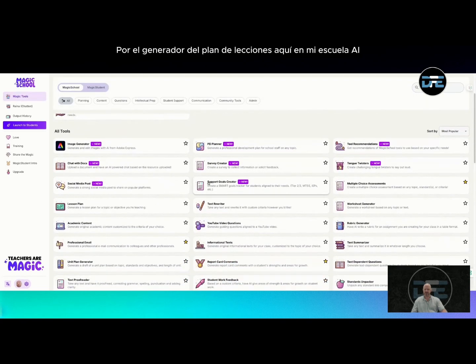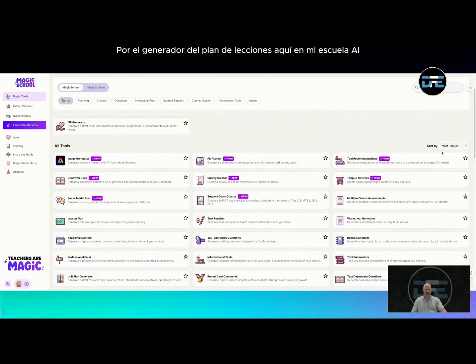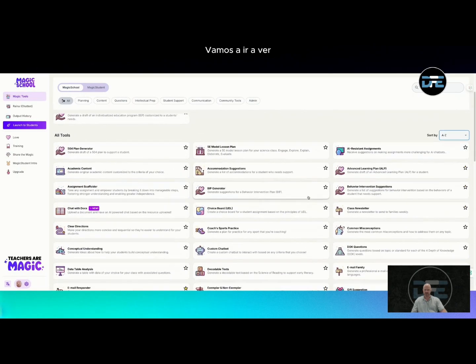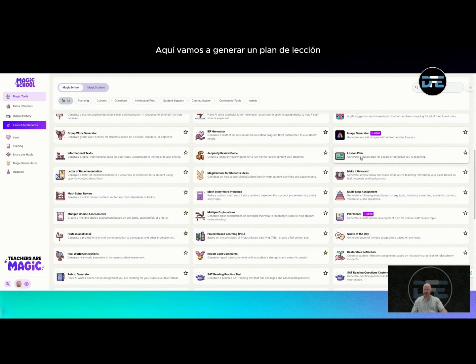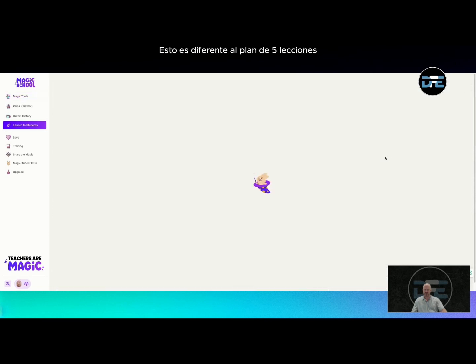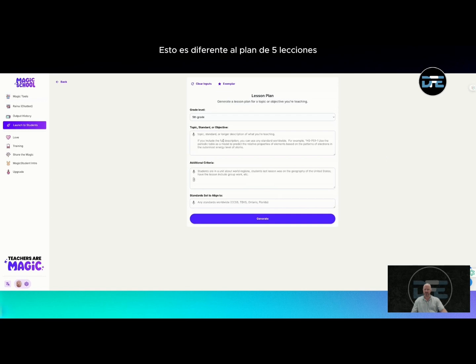By the lesson plan generator here in Magic School AI, we're going to go to A through Z, and we'll find the lesson plan generator. Here we go. Generate a lesson plan for a topic or objective you're teaching. This is different than the 5E lesson plan. The 5E is focused on science.